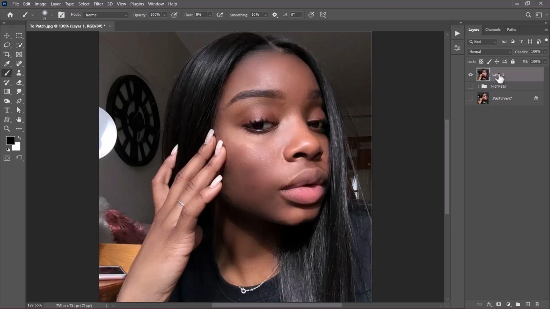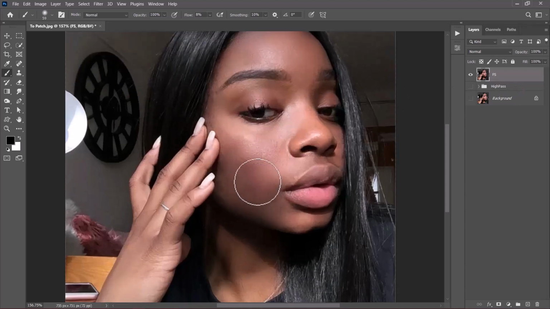And then I'll just rename this to frequency separation because that's actually what I need to do at this step. I'll rename it to FS, frequency separation. And the main purpose of this is to actually even out the skin tones because as you can see right here, we have these patches which are too dark compared to the surrounding. So frequency separation is actually going to even out those skin tones.